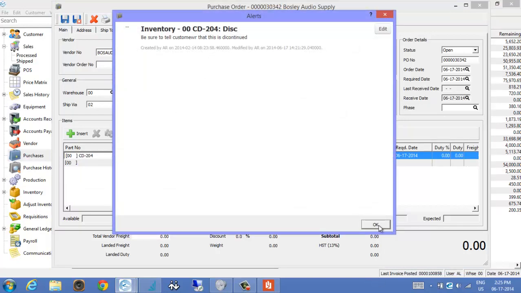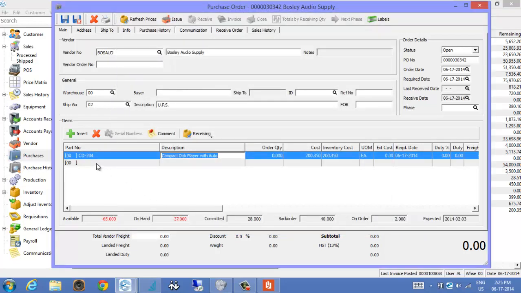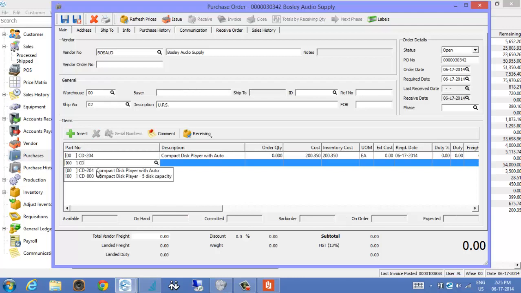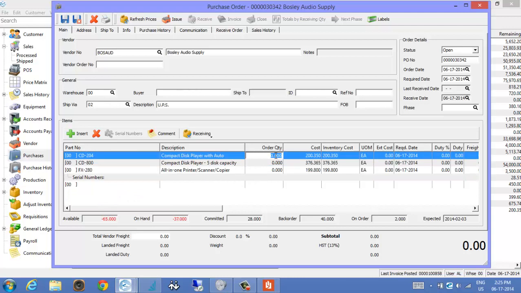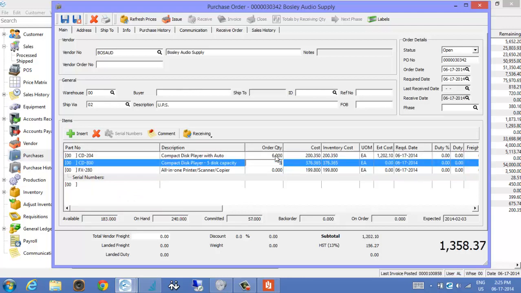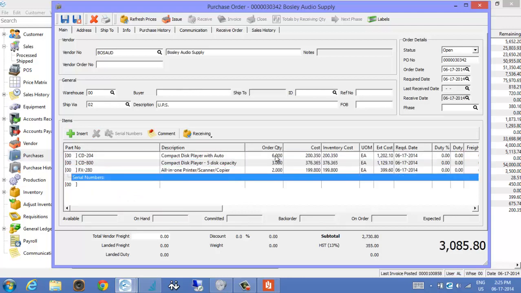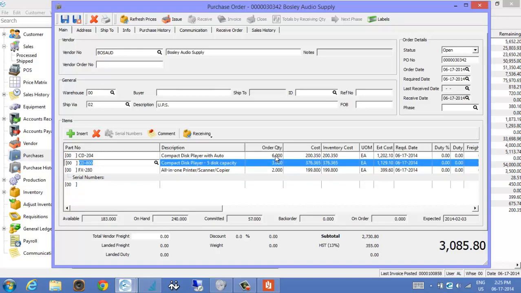It's not really relevant for this particular item because we're saying that it's been discontinued, but yet we're still ordering some. And we'll put CD800 on here as well, and maybe some FX280s. Those are serialized items. So we're going to put a quantity of 6 on here, and a quantity of 3 on this one, and a quantity of 2 on this one. Okay, so now we've got this PO started.